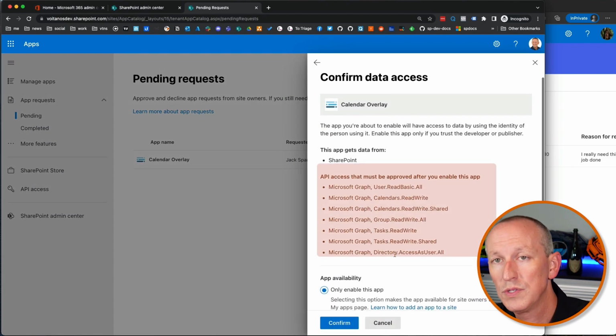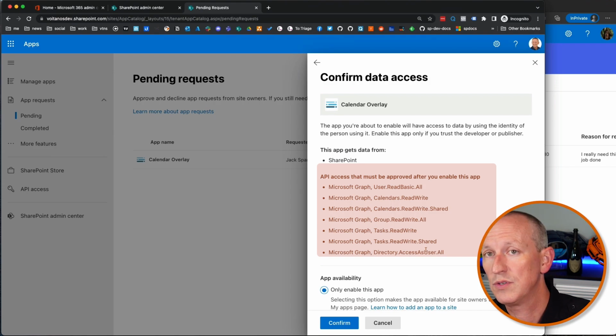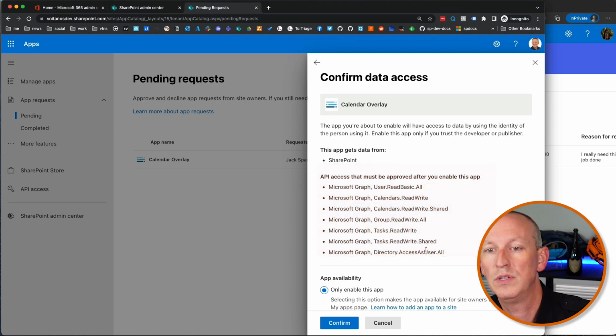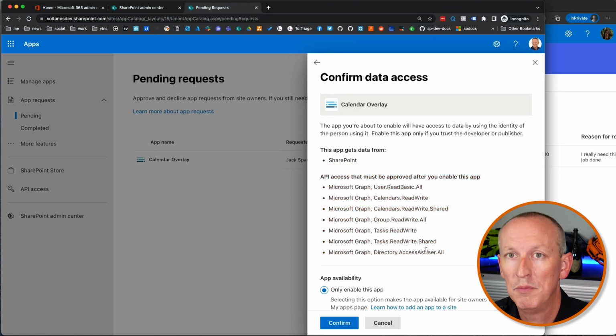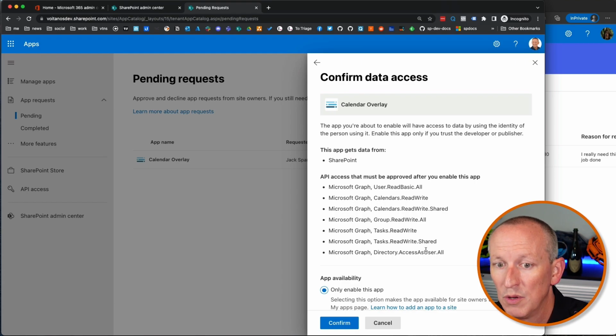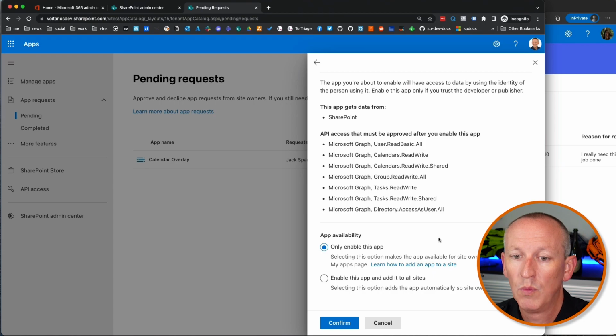This app is also going to request additional permissions. This is interesting because this app is going to use Microsoft Graph and it's requesting a bunch of permissions that you don't get out of the box. And so it's telling the administrator that you're going to need to go in and grant additional permissions in order for this app to work.